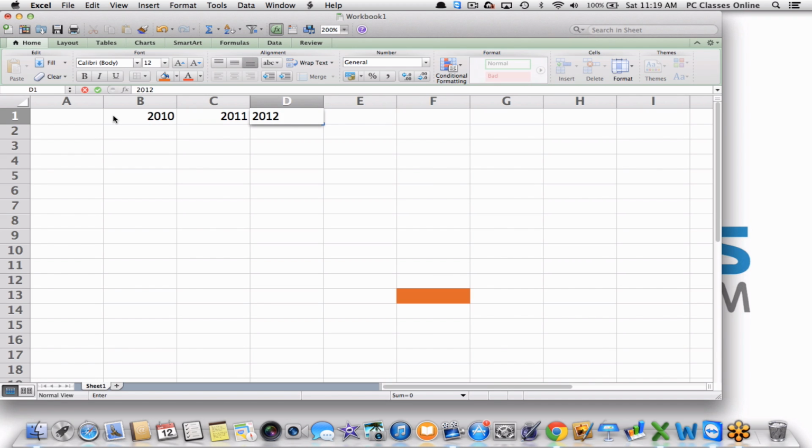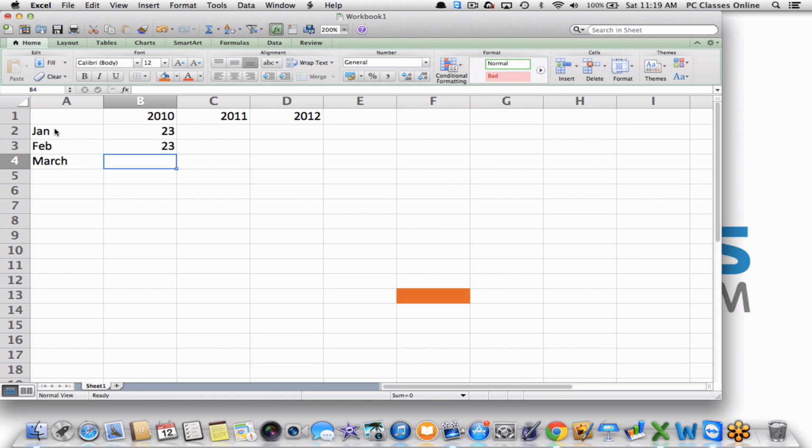Now if I want to go down, let's click over here to A2. Let's say I'm going to put my months here. So I'll put January. The fast way to move down in Excel is to hit the Return or Enter key. Every time I tap that, it bumps down one. So we'll go to February, March. Okay? Now let me just quickly put in some information here. Okay, just typing in numbers.